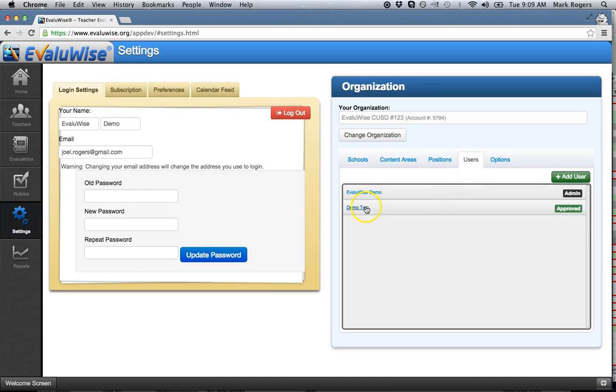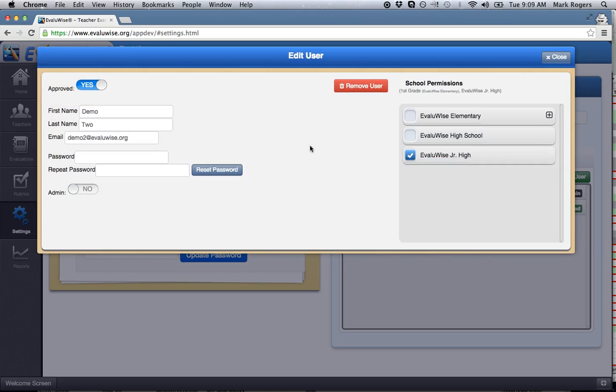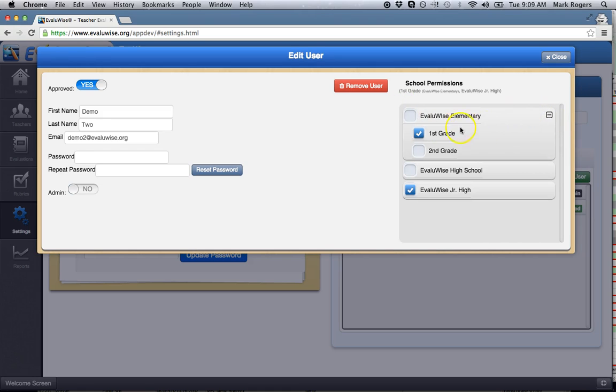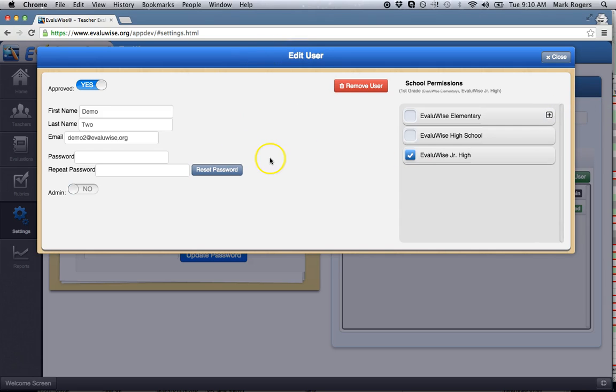And then over on the Users tab, if you click on a user, and this of course is in the admin account, you would be able to select whether or not you want the individual to have permission for the whole school, which you would check off the school, or if you just want them to have permission for a specific group or groups, you would check off those groups only in the user permission area. The other thing you can do is you can have multiple admins, so you could make more than one person an admin within Evaluise.